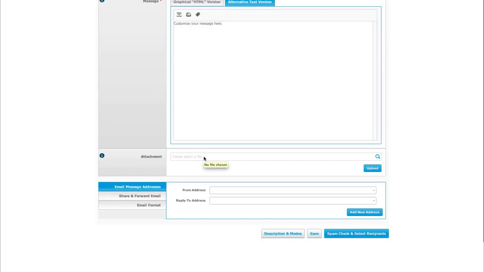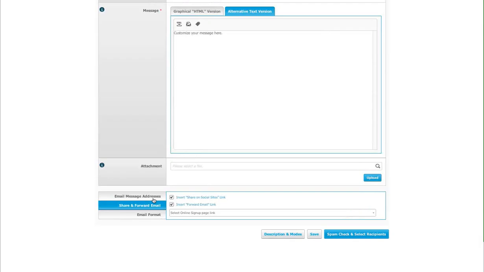Now that we're done composing the message or messages, we have a couple more housekeeping things to take care of. Every email needs to show where the email came from and, if the recipient wants to, a way to respond. So fill in the two appropriate fields in the email message addresses section with that information. Next, you can include a link to one of your pre-existing online sign-up pages, if you would like to provide an easy way for your recipients to provide you with other contact information, like phone number and so on.